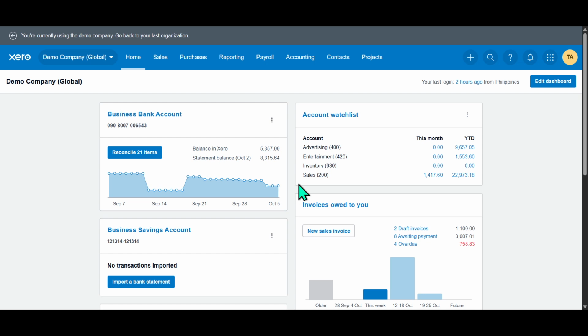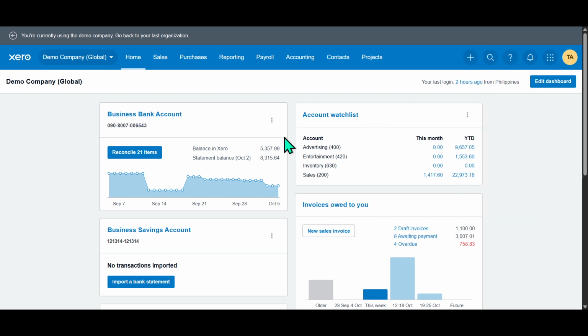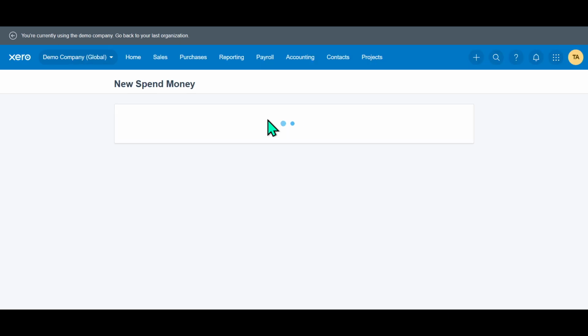First, begin by turning your attention to the top right corner of your Xero dashboard. Here, you'll notice a plus icon, which is your starting point for a variety of transaction entries. Go ahead and click on this plus icon. Once you've done that, a drop-down menu appears, and you'll want to select the option labeled Spend Money. This is the specific feature we use to log any business-related expenses or spending activity.